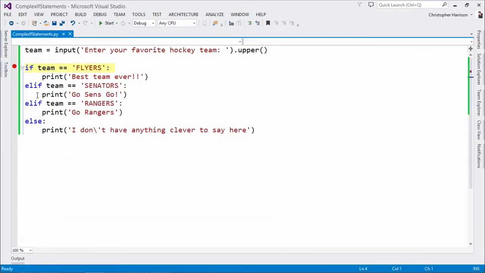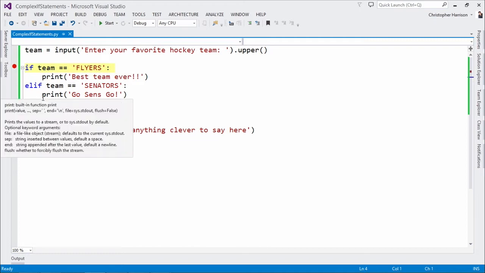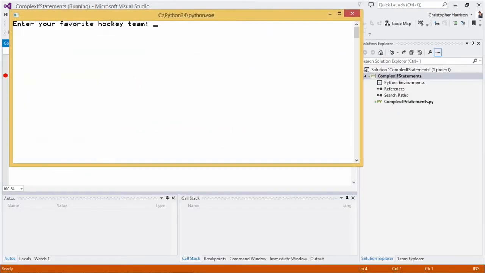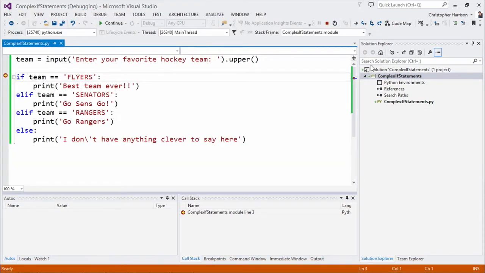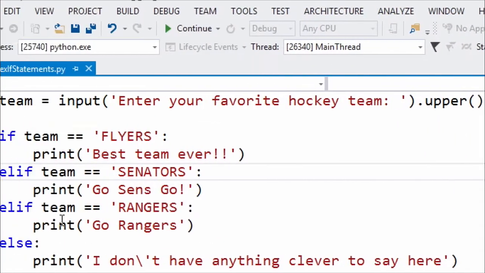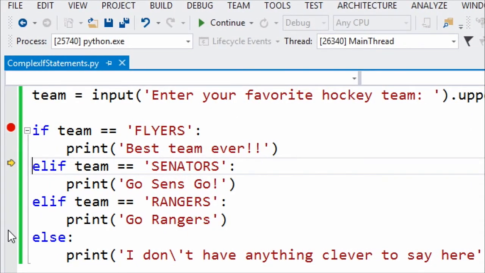One real quick thing, I'm going to throw in a breakpoint right here, something I always really like to do to walk through this. Hit start, and then we'll say Blackhawks, which I don't have, and I did this one on purpose. Hit enter, then come back down to Visual Studio and keep hitting step into. If you keep an eye on the arrow on the right side of the screen, you'll notice that the arrow, I hit it once already, is now on Senators.